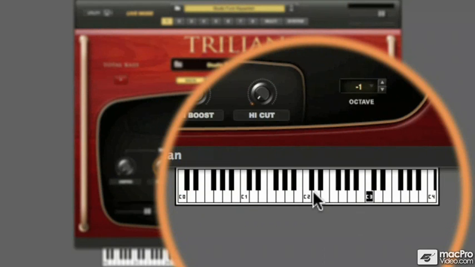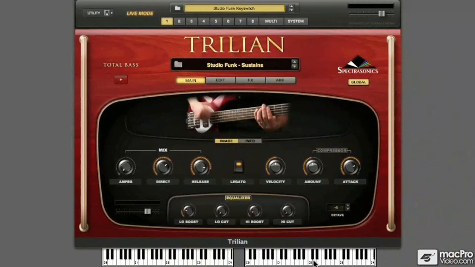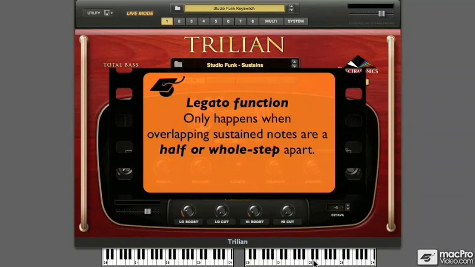With this playing technique, you'll keep one note depressed at all times. The note that's held down continuously will sound until a second note is depressed. That note will sound and cut off the first note. But as soon as it's released, the note that you're still holding will re-trigger. The use of the legato samples and the exclusive polyphony only happens when the notes that overlap are either a half step or a whole step apart.